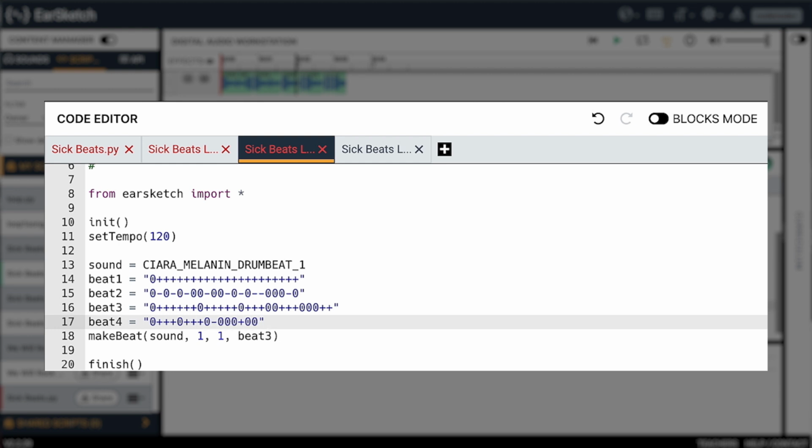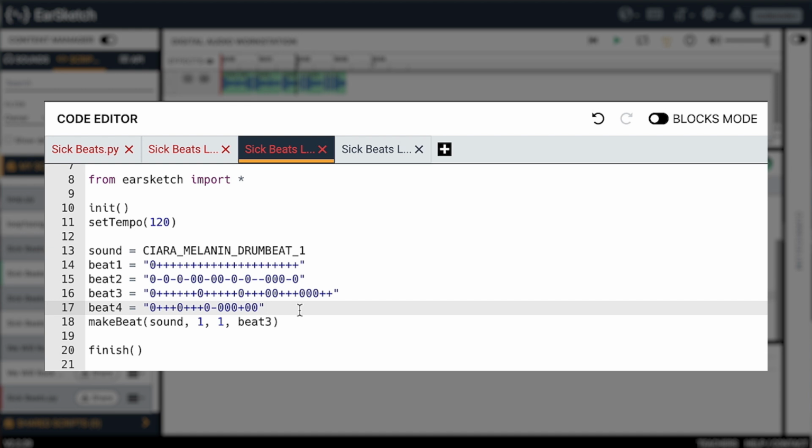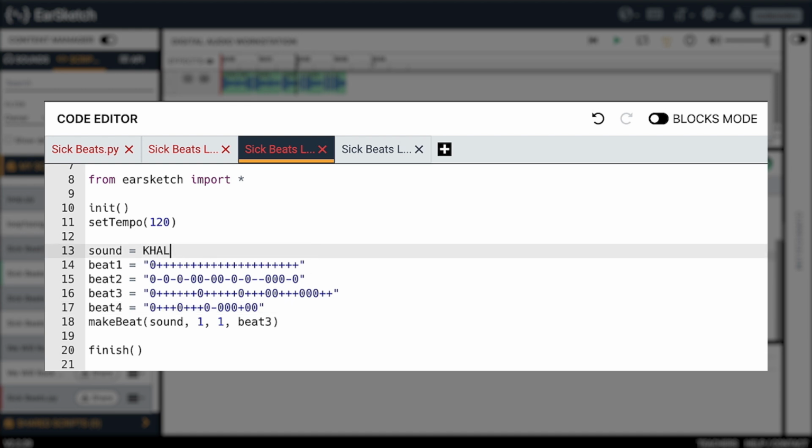Now, let's swap out for a new sound to keep things interesting. This time, I want to try Khalid Norm drum beat. Let's swap that out with Sierra. And let's make sure our makeBeat function is using our new beat4 as its fourth argument by typing that in right now.